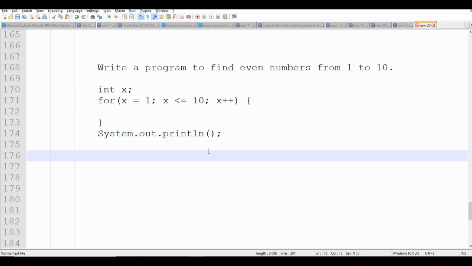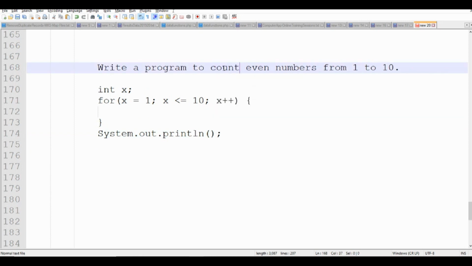Okay, my next program. I want to write a program to count even numbers from 1 to 10. There are 5 even numbers from 1 to 10, and I want to count how many there are. So what do I need now? I basically need numbers from 1 to 10.